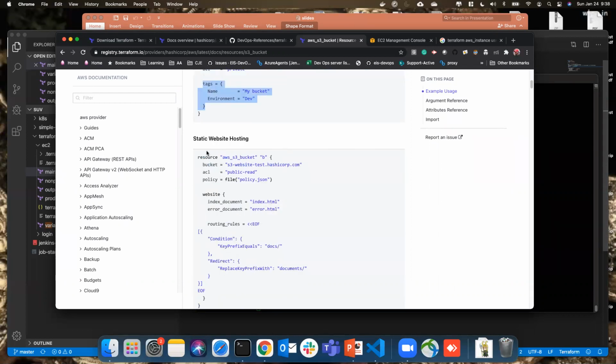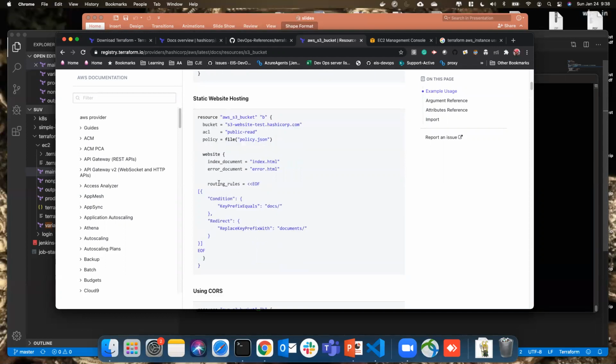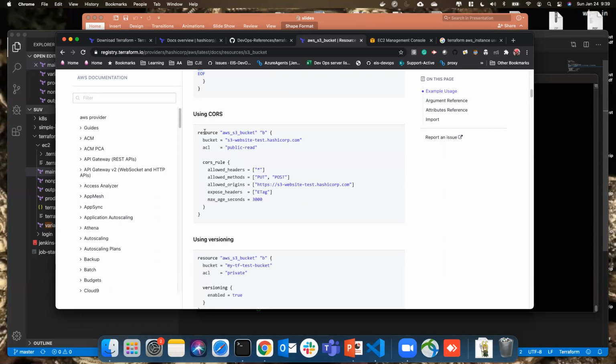That's it. If you want to host a static website, first you need to create a bucket. This is the bucket name that you are giving. ACL public read, policy. So you need to copy the policy.json file, the file name, and then the website section: index document, error document, routing rules. Here he is copying some policy directly. End of file. You mention it like this. Boom, you would have your bucket ready.